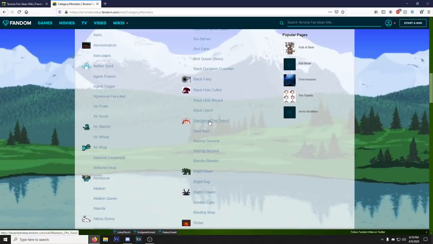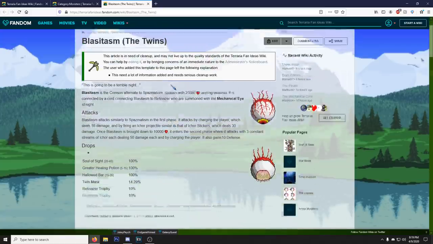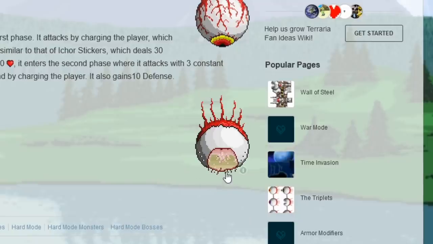Now, there's a lot of potentially good ideas here on the Fan Wiki, and it's just like the vanity contest. If a person actually knows how to decently sprite, then they look good. Instead, we got this dude, Blazitasm. He just has a yellow eye, and then he's got like a pussy sack.